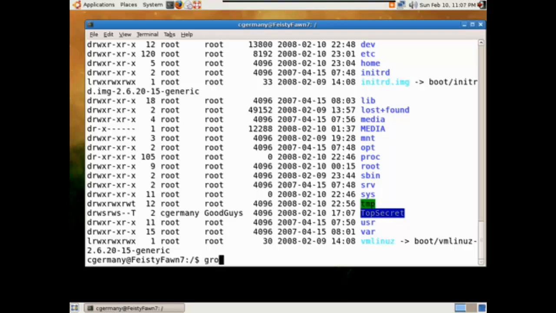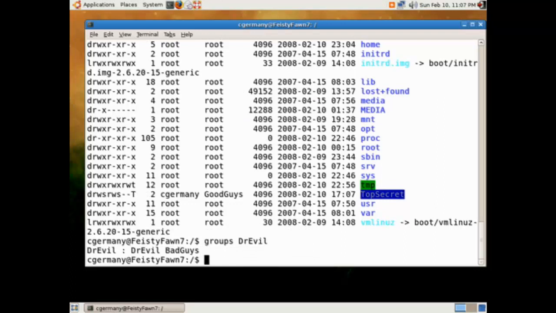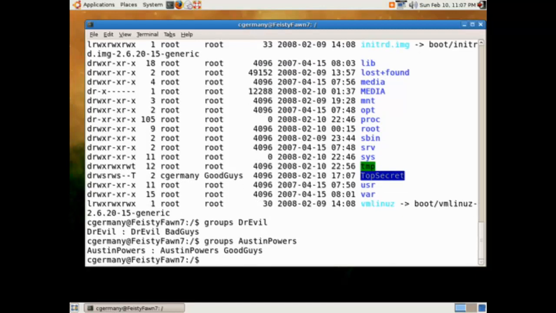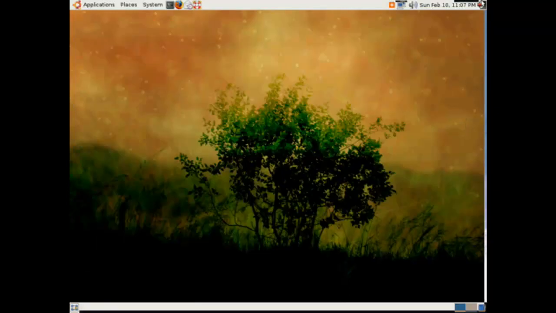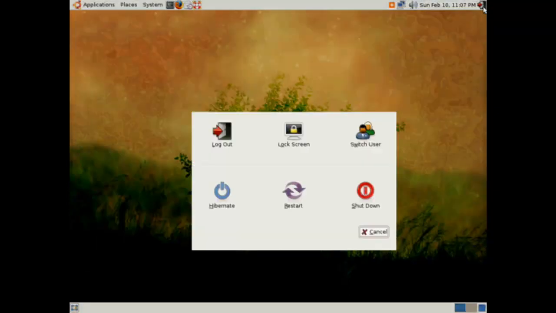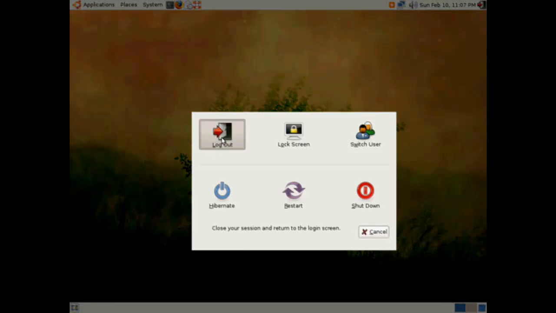Now let's check our groups again. Let's make sure that Dr. Evil is not a member of good guys. He's a member of bad guys. And let's check Austin Powers. And Austin Powers is a member of good guys. So I'm going to exit, and we're going to log out. And the first one we'll test is Dr. Evil. So let's log out here.